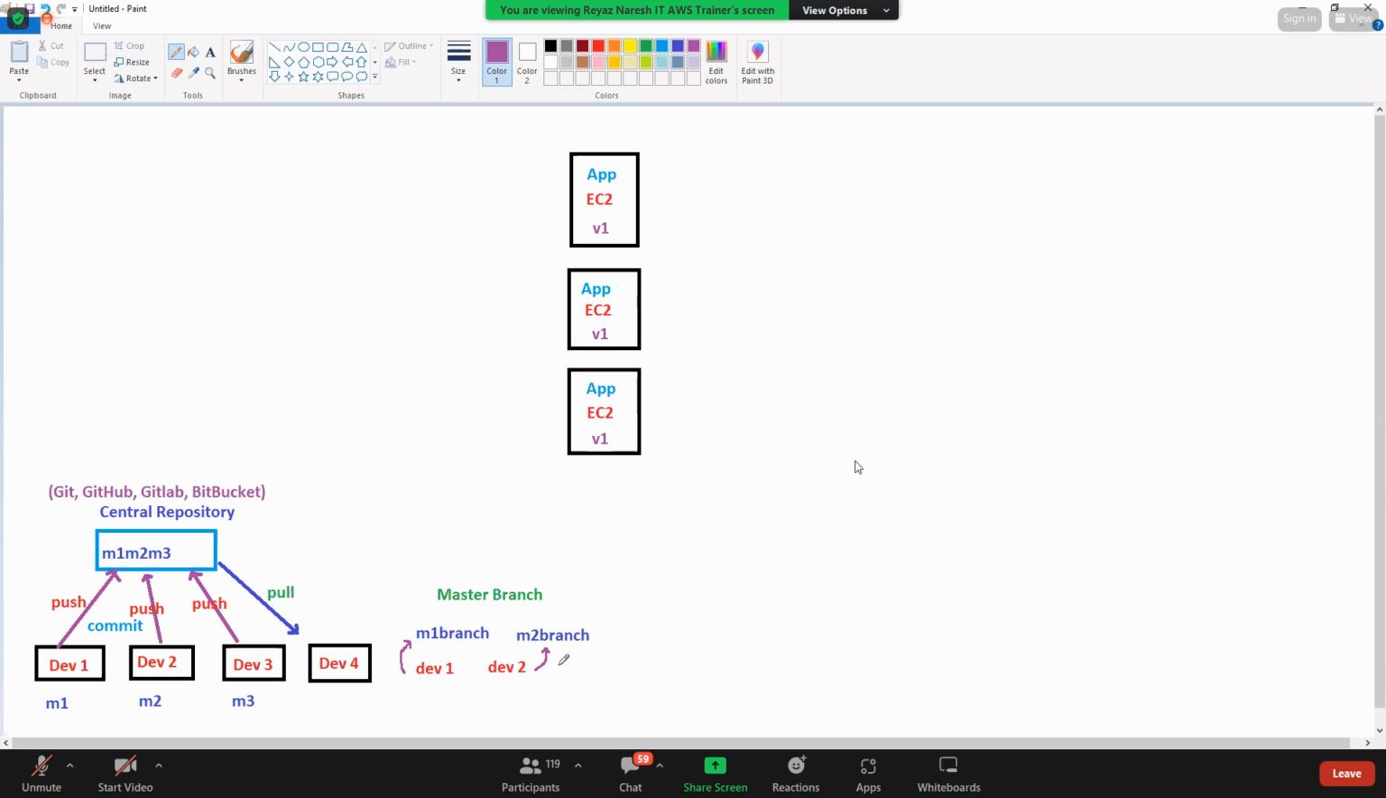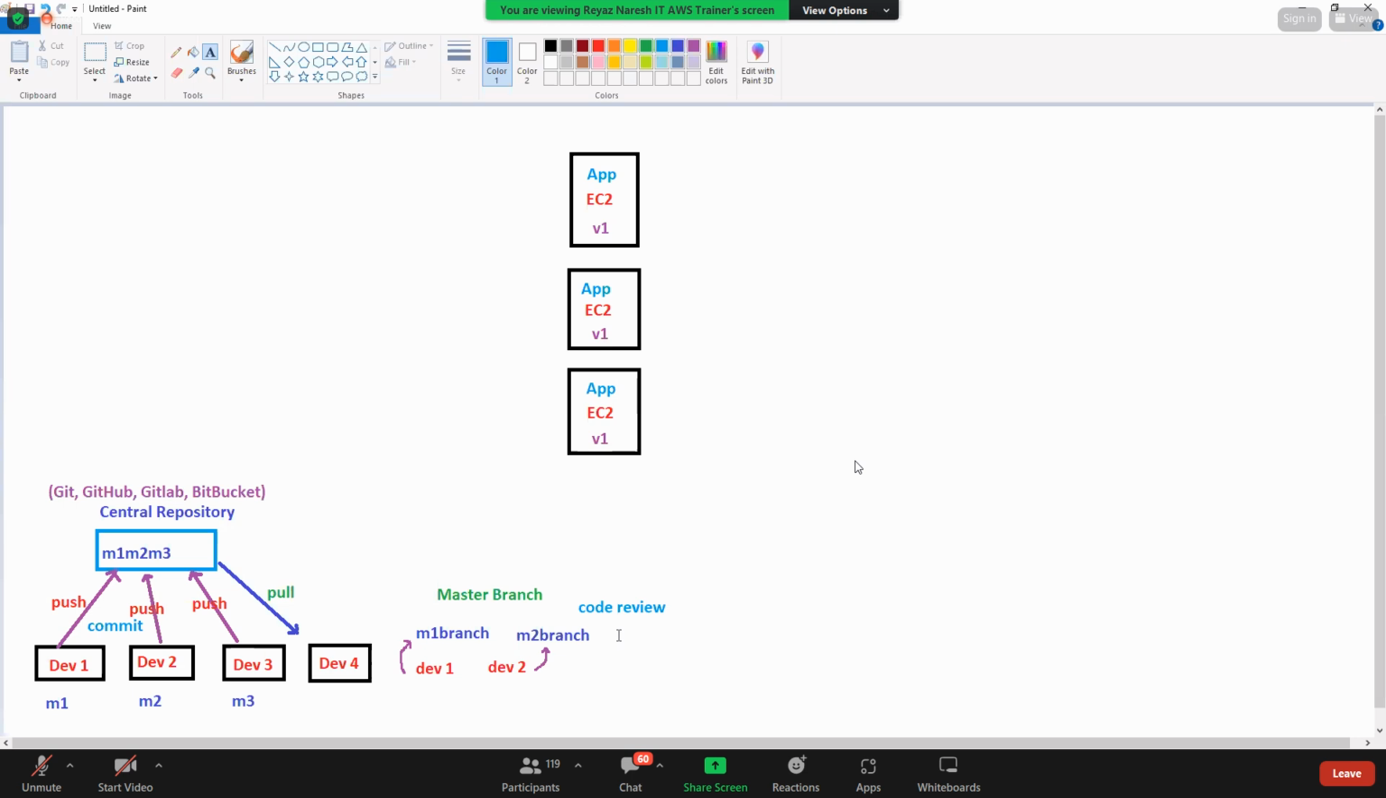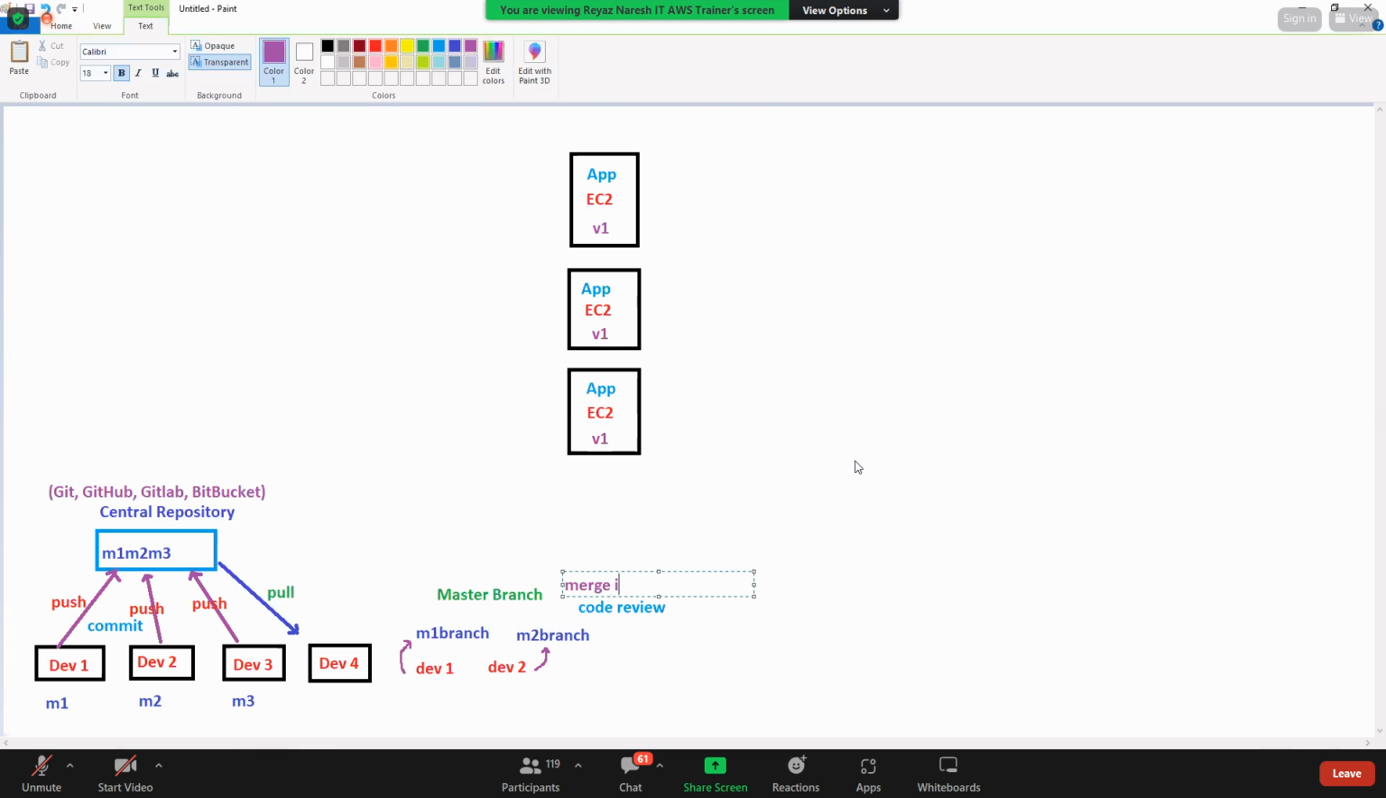Once he does the code review, we call him a reviewer or code reviewer. Once the code review is done, if the code is good, that's fine. If it is bad, he will tell the developer, please fix the code again, these are the problems. You work on it and then push it again. Once the code is clean, what does he do? He will merge it. He will merge to which branch? The master branch. He will merge to the master branch.